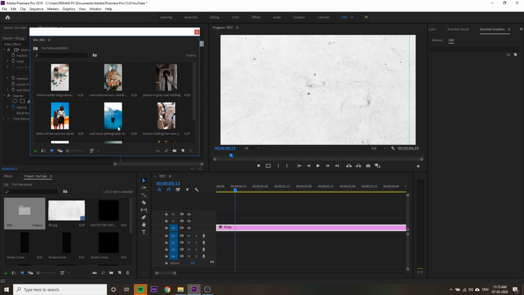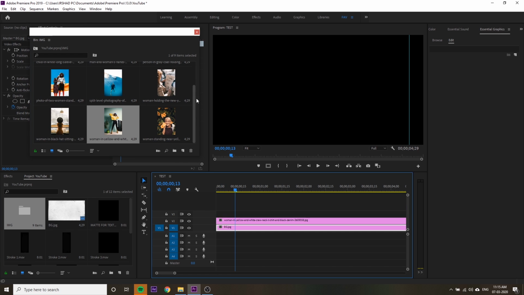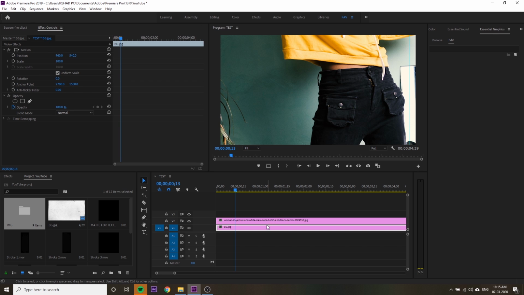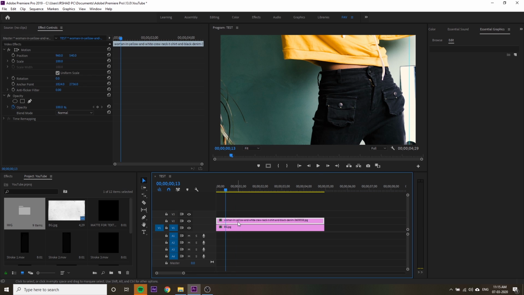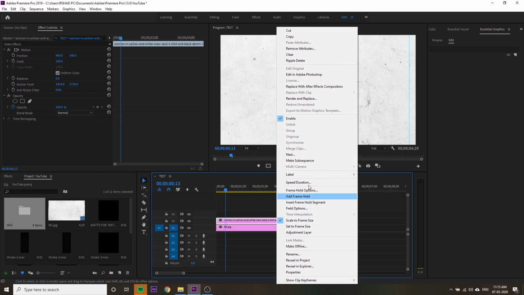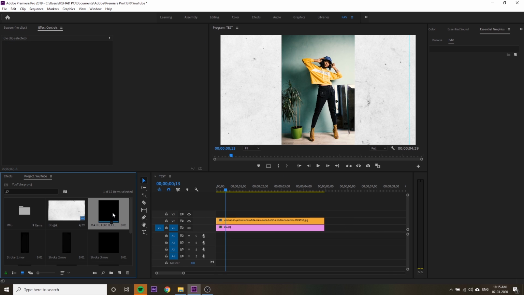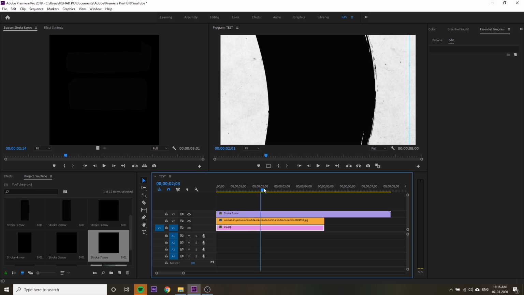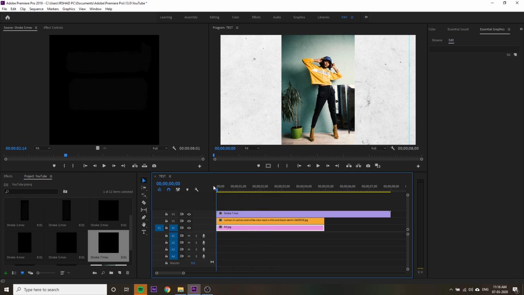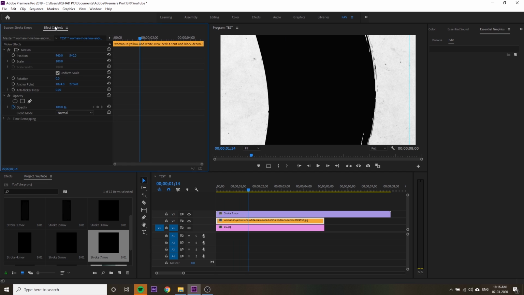And now import the background, and now I have to import one image. Let's see this image, and this is too big, so I have to rescale it. You can right click and scale to frame size, and now you got the image. We can change the label color to yellow, to identify which is which layer. So anyway, import the stroke into the third layer. See, the animation right now looks like this.